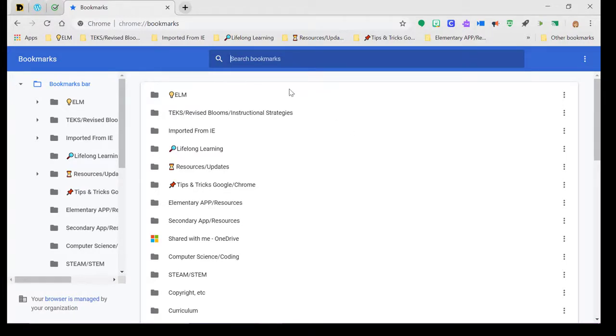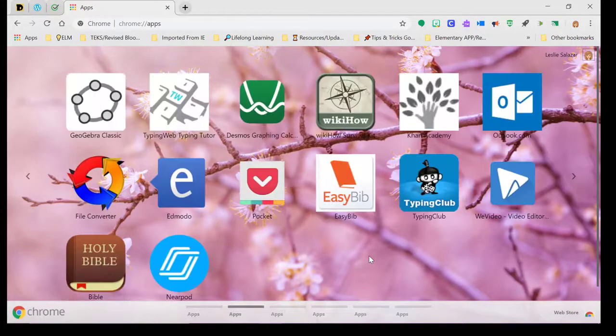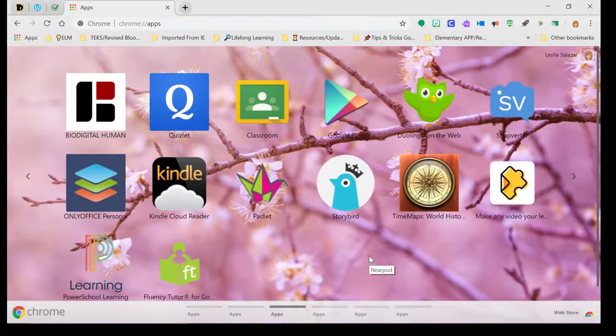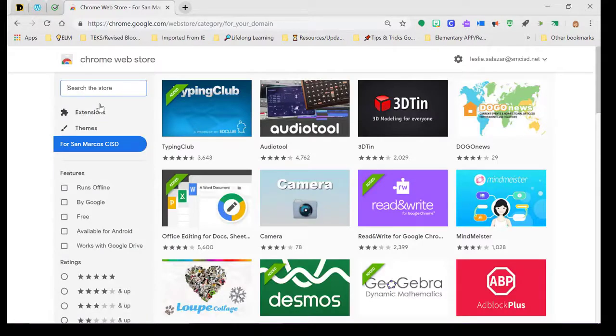So another thing that I want to point out to you is up here in the corner, or usually it's up here in the corner on your Chrome OS, this is going to be where your apps live, and these are just really mostly shortcuts to web-based programs, and it'll take us there easily. And you can add apps and then just go to them easily from here. If you need to get more apps, you can just access the web store, and then you can find some apps in here.